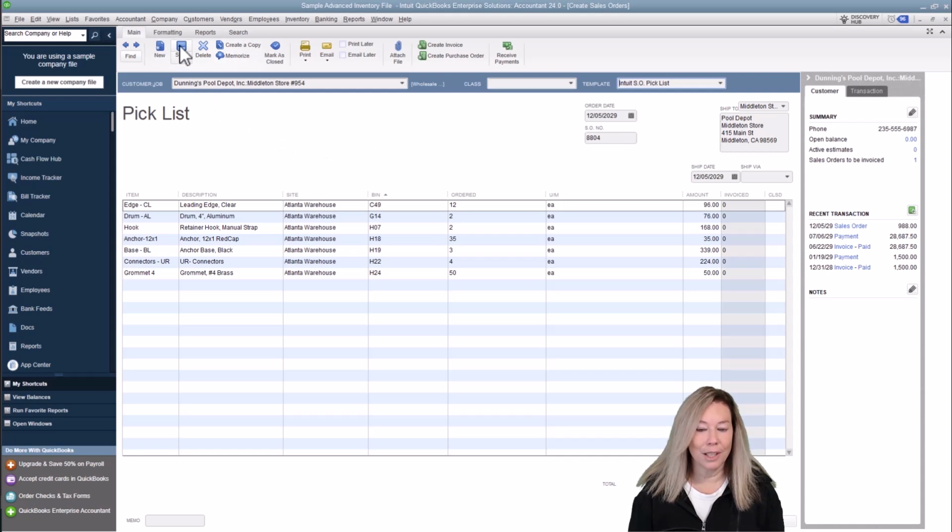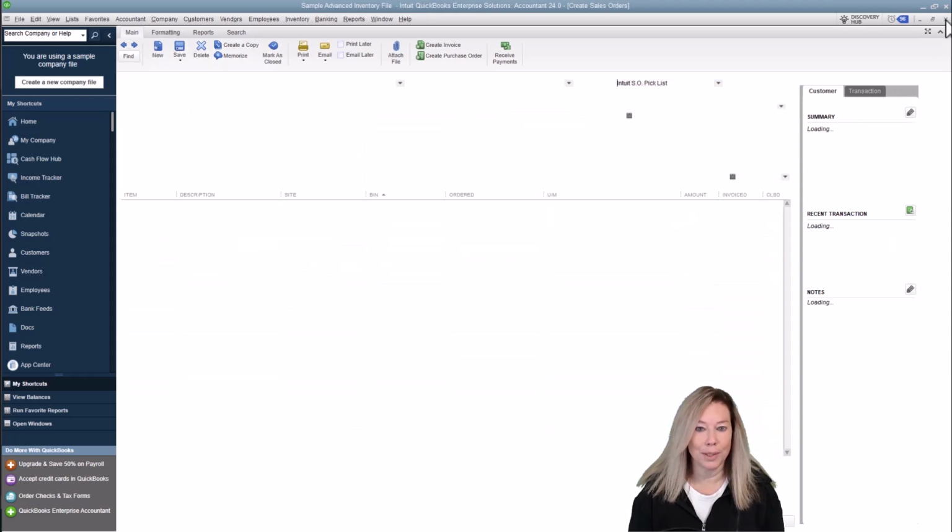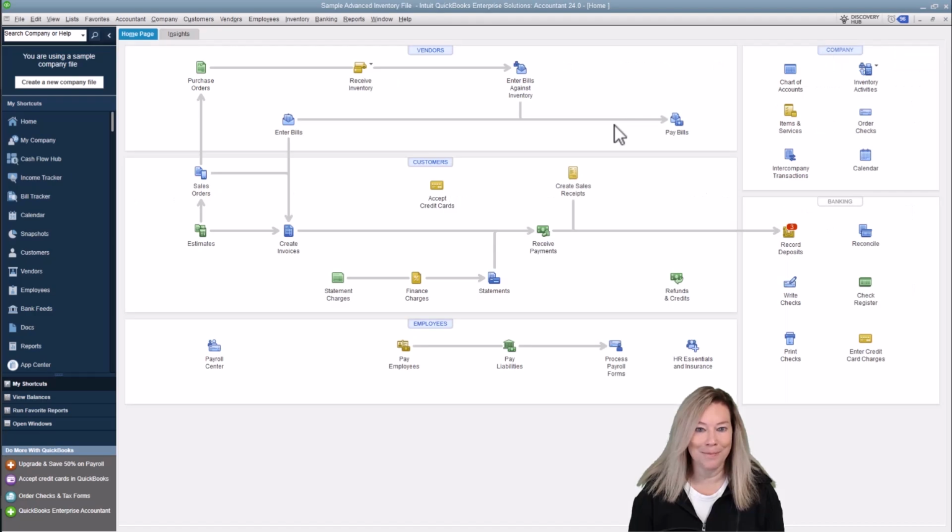That concludes our video on how the multiple inventory feature works within Advanced Inventory.